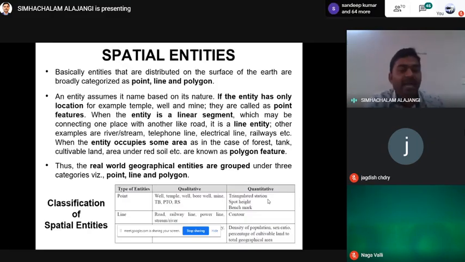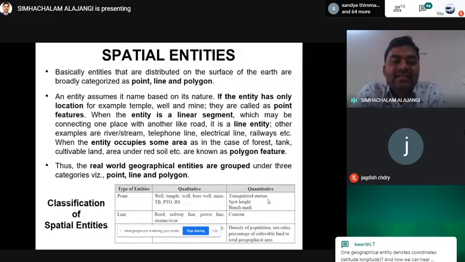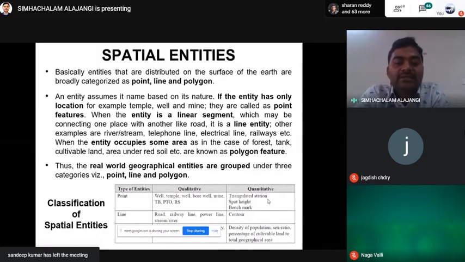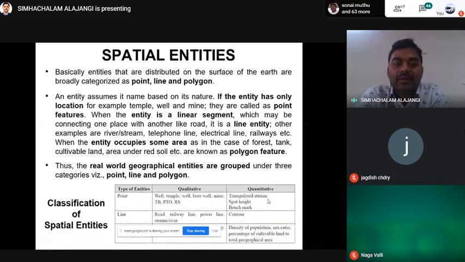And then we have spatial entities. What is a spatial entity? Basically, entities that are distributed on the surface of the earth are broadly categorized as point, line, and polygon. These three are called spatial entities.